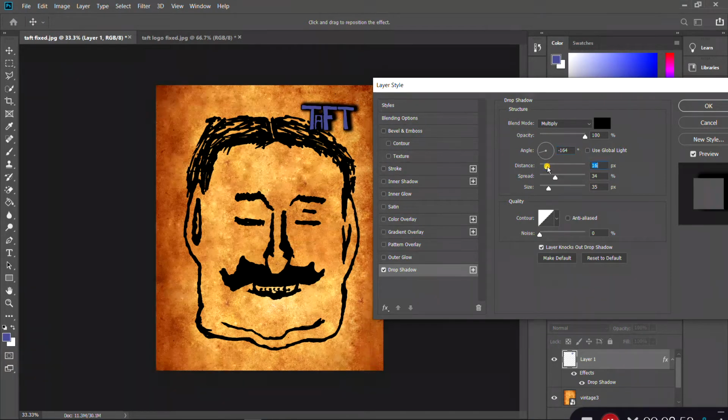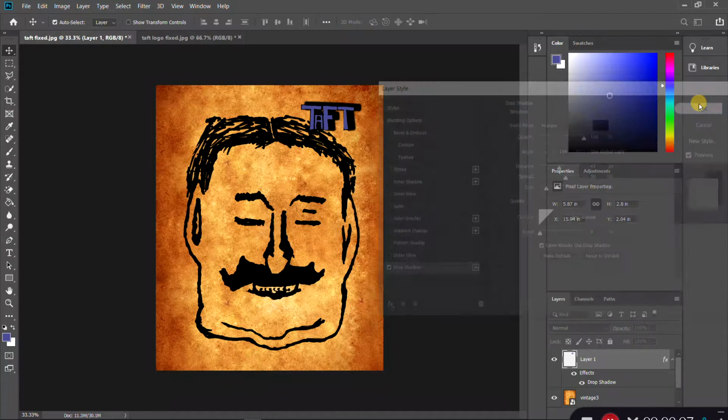Now that we have the shadow, I'm going to make it pop out a little more, just since it's a smaller logo. I'm going to have the shadow be really defined and bold.